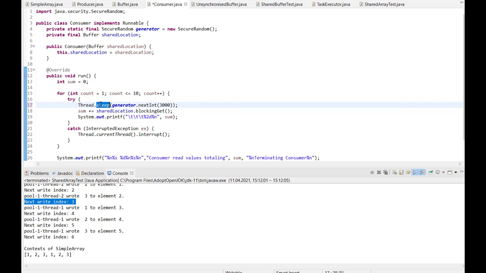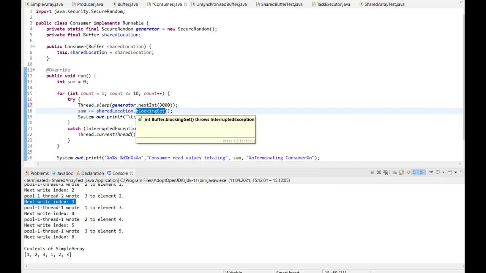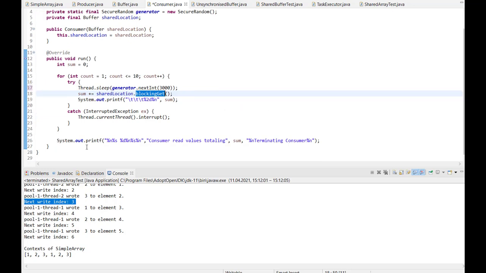Our sleep, which is only for demonstration purposes. Our blocking get, which we'll come to in a second in our unsynchronized buffer. And then we print it out. And of course, we catch it as an example, catch it as an exception even. And we print out consumer read values as well.